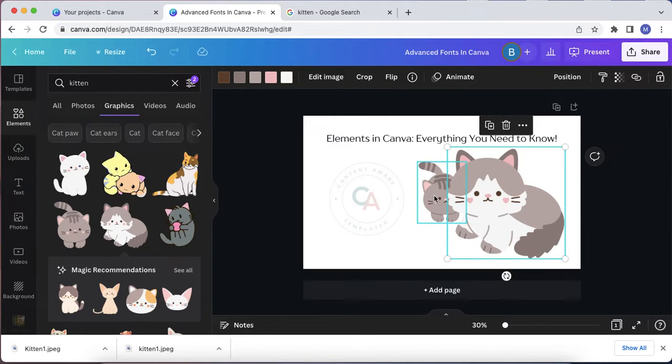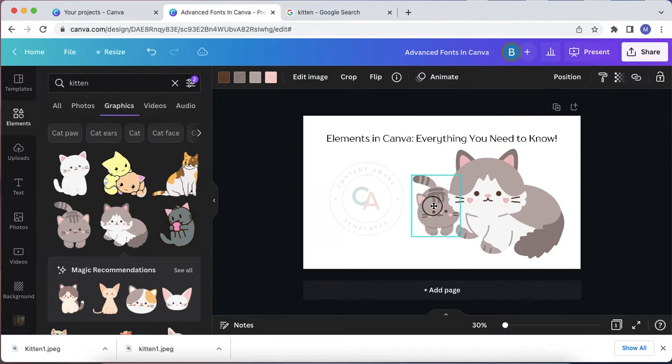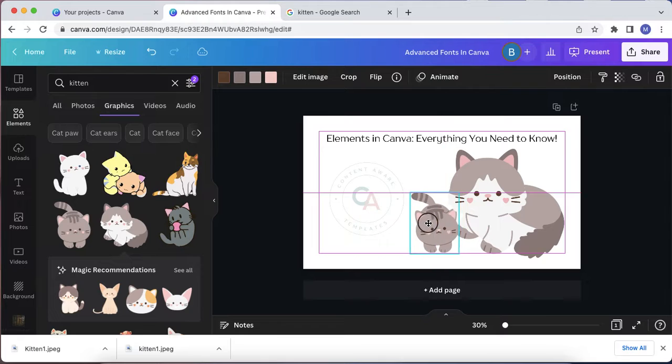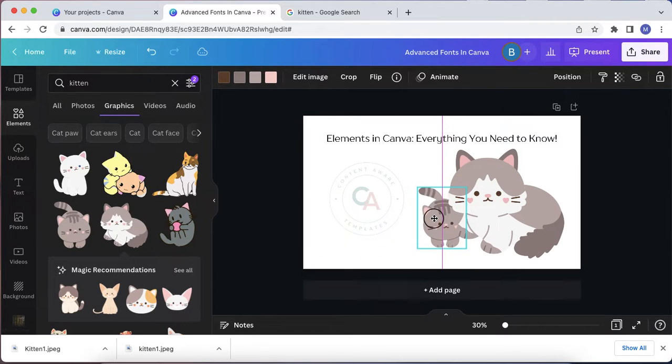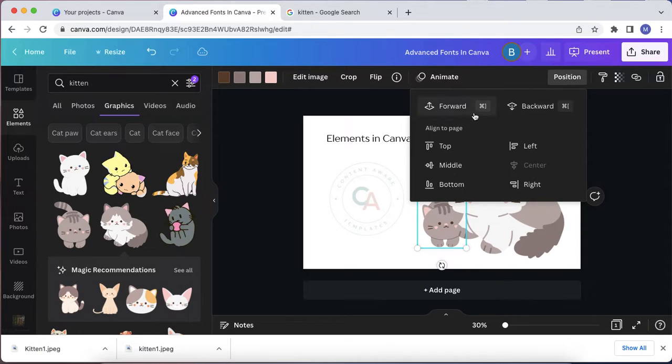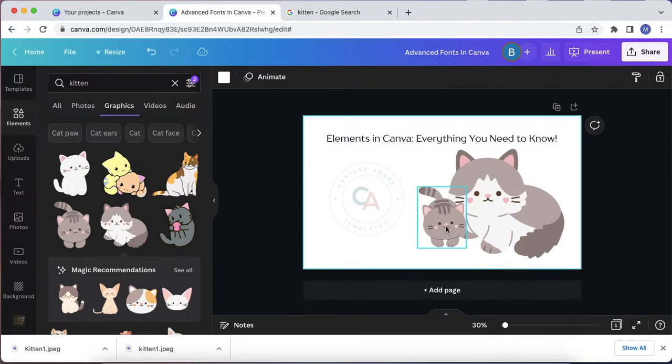So what if we want this element to come to the front? We can hold and drag it, but no matter what we do, it's still going to be behind this image unless we go up here to position. Now we can choose to move this layer. See, the square is like a little layer and it's saying go forward. This layer makes it go backwards. So we're going to click on forward. And now this kitten is in front of the big kitten.